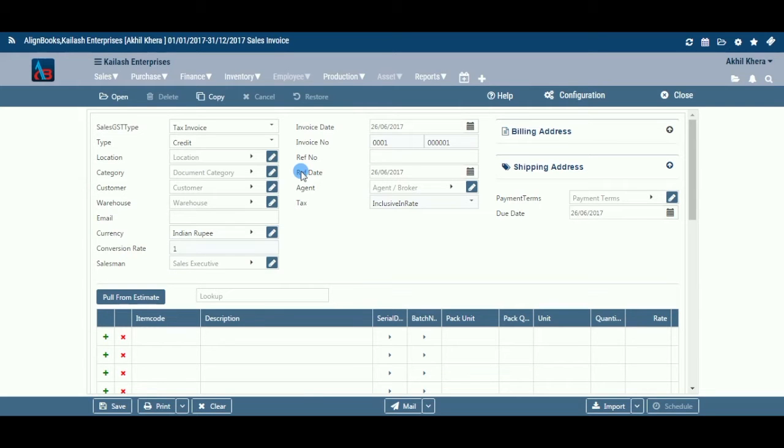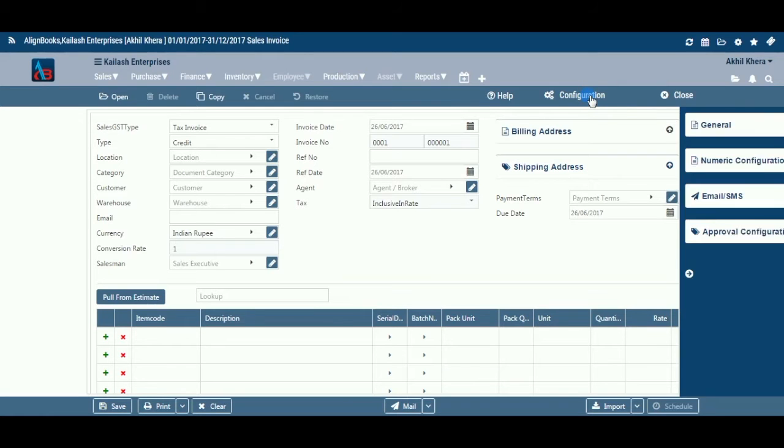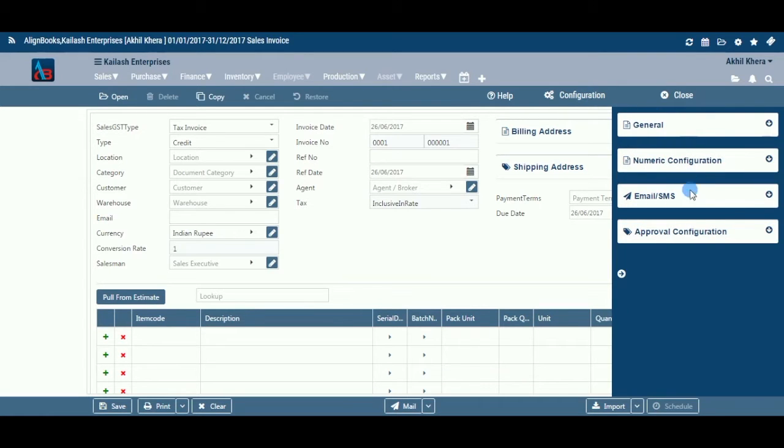Configuration. AlignBooks provides you with the facility to configure your invoice documents with respect to choice of linking with parent document, choice of maintaining multiple series of documents, choice of sending email and SMS on creation or edit or approval of the document, and for approval system settings, etc. Click on Configuration to configure this document.